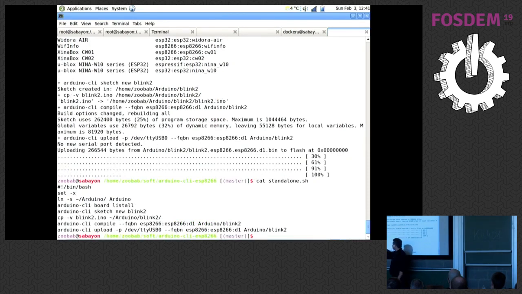So that was basically: I listed the board. I created a new sketch. It's going to create a directory in the home, Arduino Blink 2, and I copy my blink2.ino file over there. Then it does a compile where I have to specify my Wemos D1 mini board with the code I want to compile, and then it does the upload.